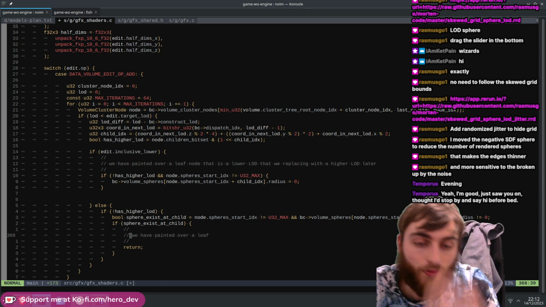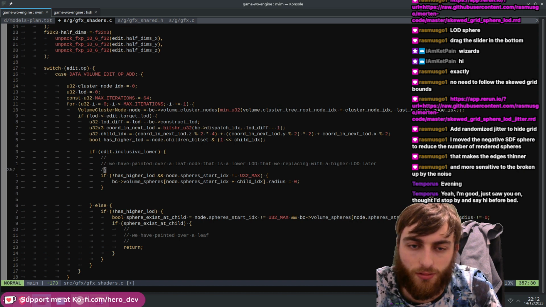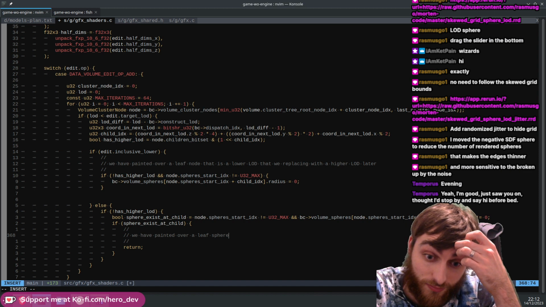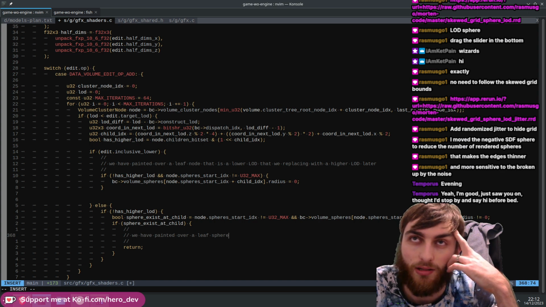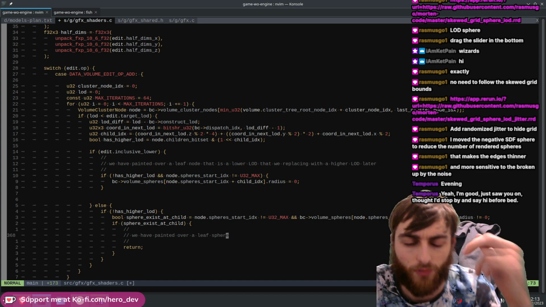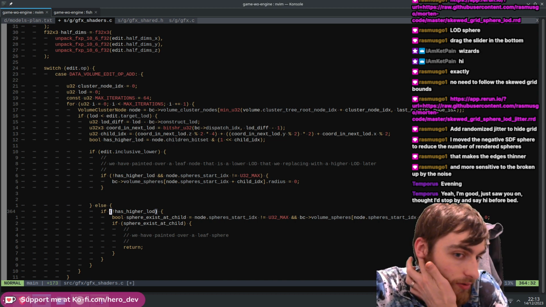So we've painted over, so a leaf node doesn't technically exist. It's mainly like a leaf sphere. So we should probably think about that terminology. We've painted over a leaf sphere. You can get a leaf node, but it means all the spheres in there don't have any more leaves, or any nodes of their own, right? Okay. So it doesn't have a higher LOD.